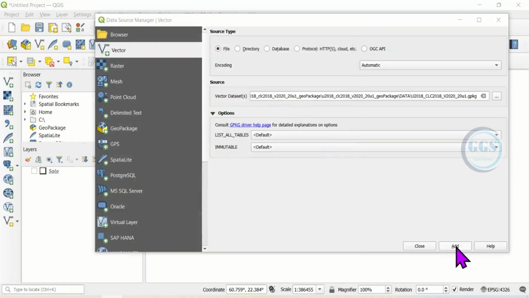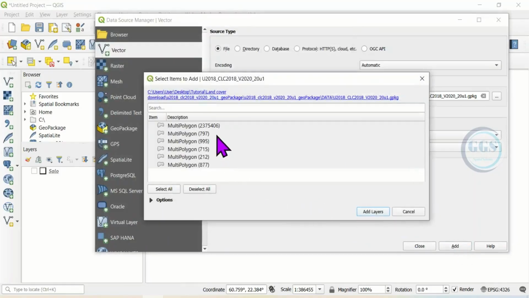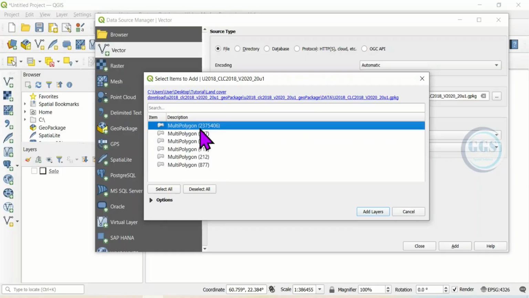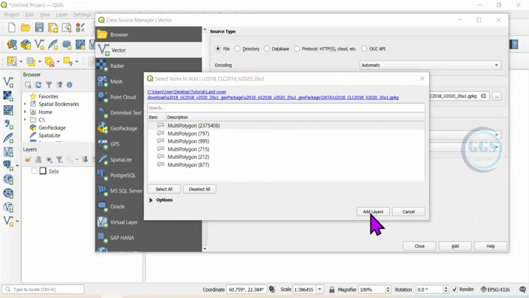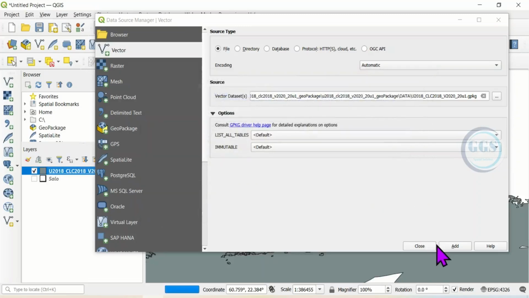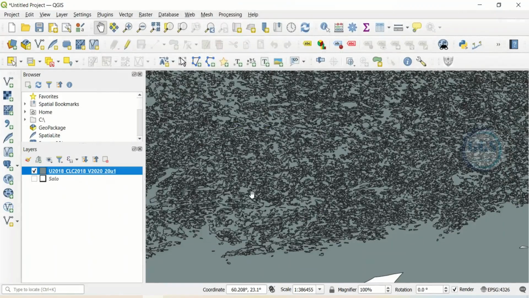Then click on add. When you click on that, it will bring you this interface to select. Just select any of these and click on add layers, then click on close. It's a very bulky data. It may take time to load properly, but in my own case it has loaded.